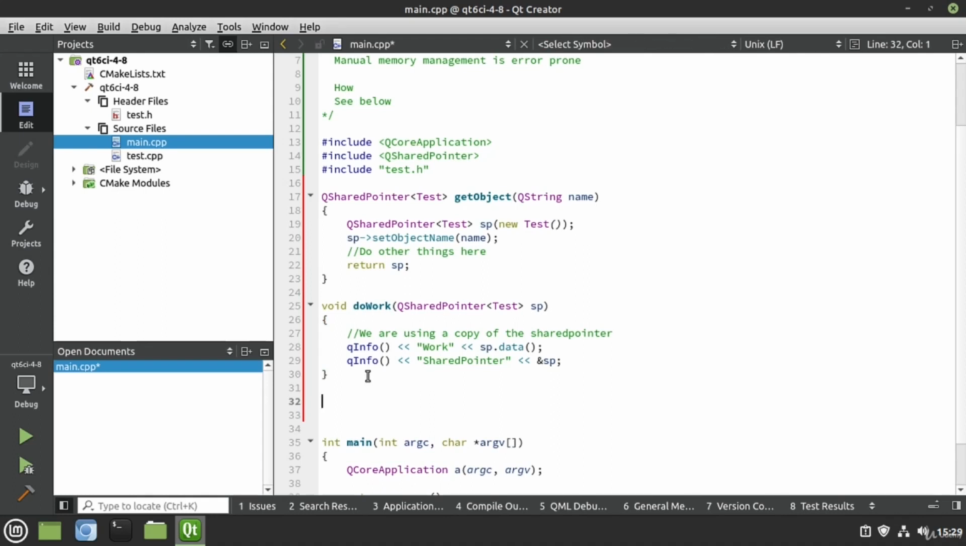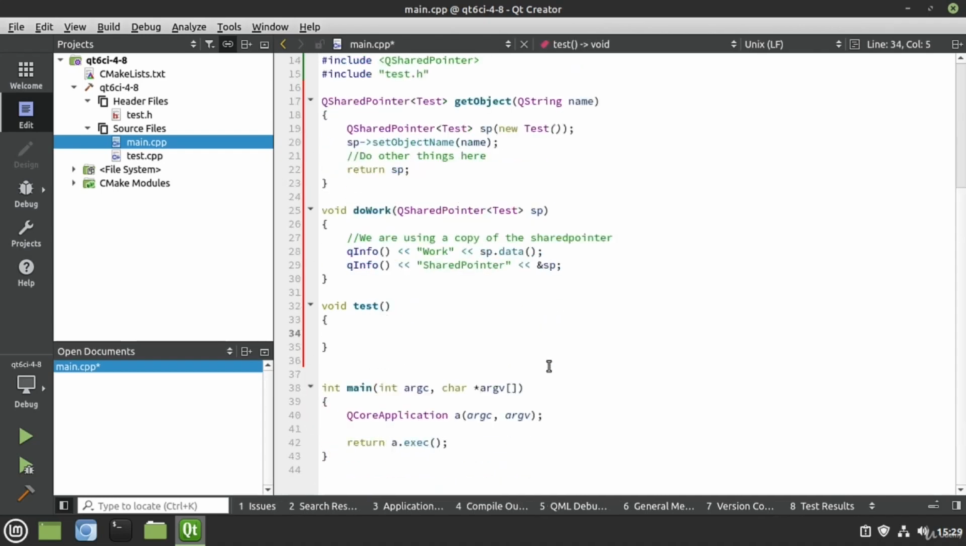Now let's go ahead and bring all this together and work with this. I'm going to make a simple test function. Notice what we're doing, though. We're jumping from scope to scope to scope. So we're actually sharing this. That's why it's a shared pointer.